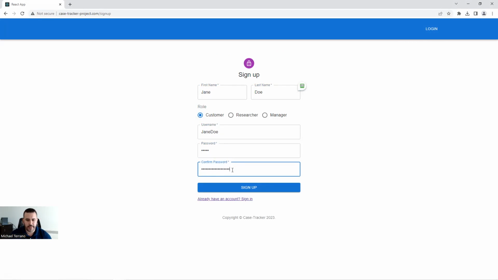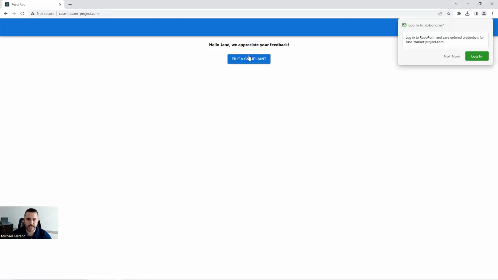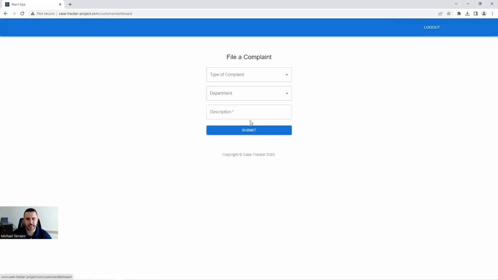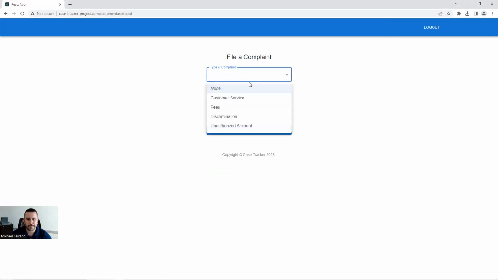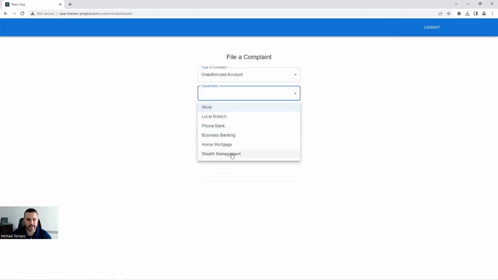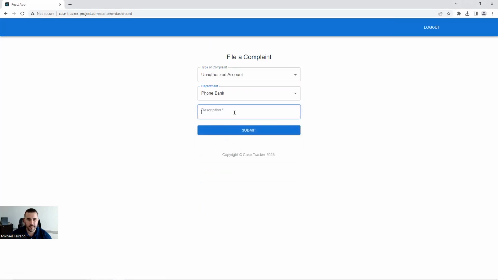Let's put a wrong password in. You see, we do have validations to show that the password must match. So we'll put the correct one in now. It takes us to the customer page where we can file a complaint. We'll say unauthorized accounts against, let's say, phone bank.